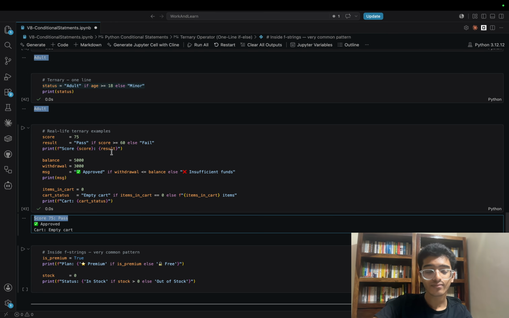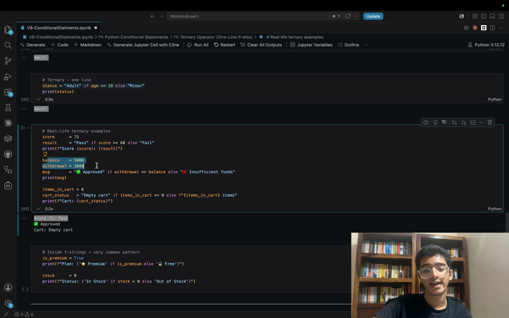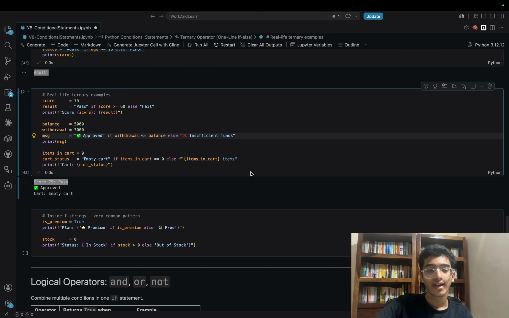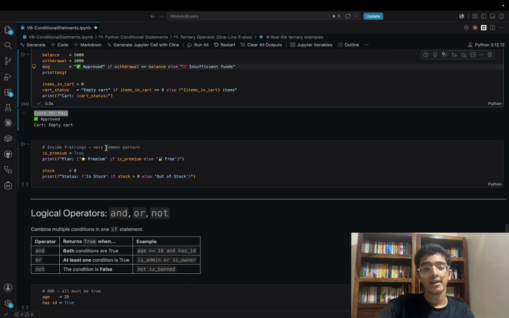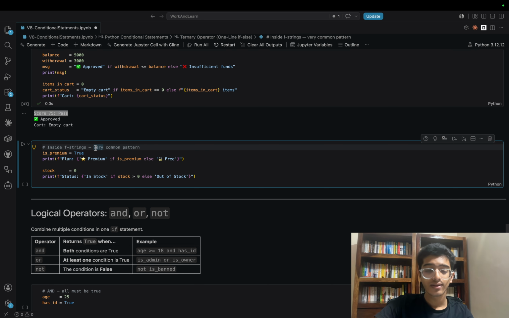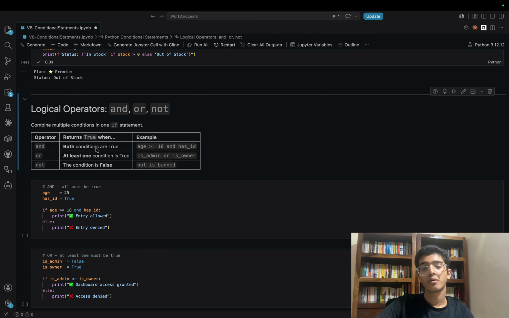There are similarly other codes like the ATM code. As you can see, the same big code we wrote is now in one line, and similarly you can see the card statement, which you can see afterwards. We can also use these with f-strings, which is a very common pattern used to help us write code in an easy way.